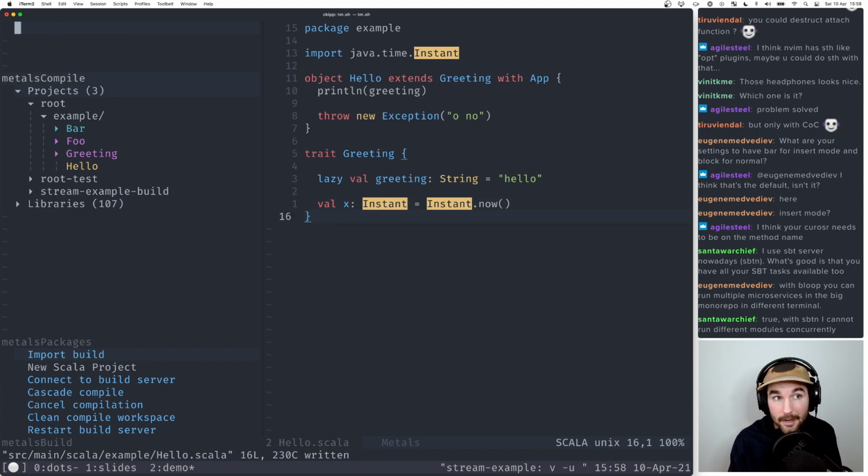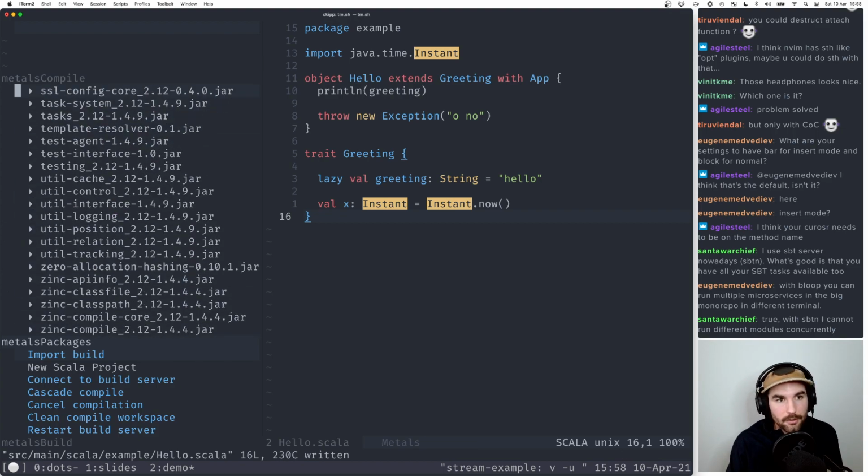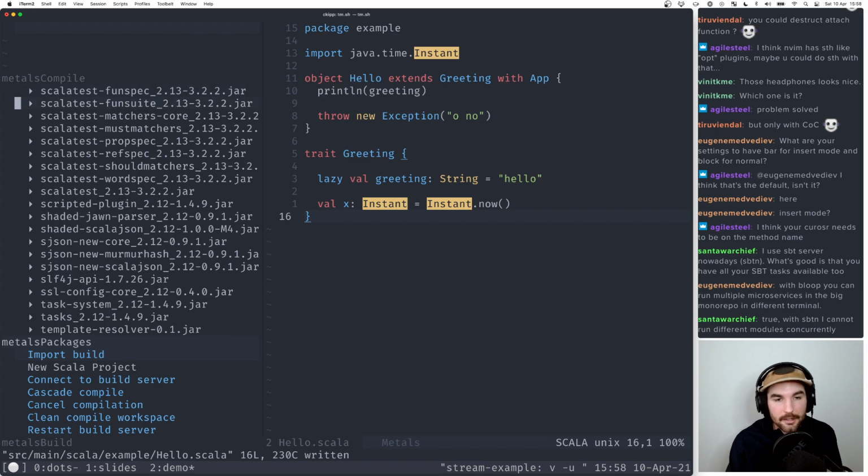So that's useful if you have a bunch of different projects compiling at the same time and you did a cascade compile. We have the Metals packages view down here, which is pretty useful. So you can go through everything that you see. If you have some external libraries, like we're using ScalaTest in this project, you can go to ScalaTest. Actually, let me show you how I often get into this.